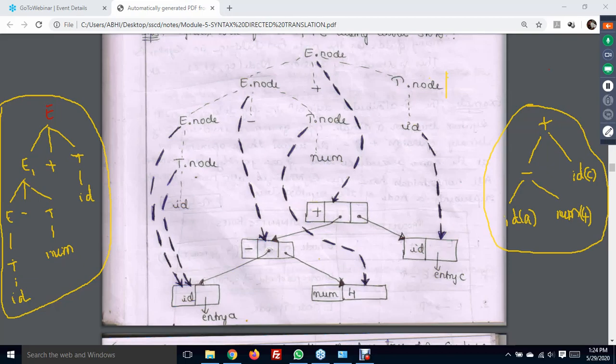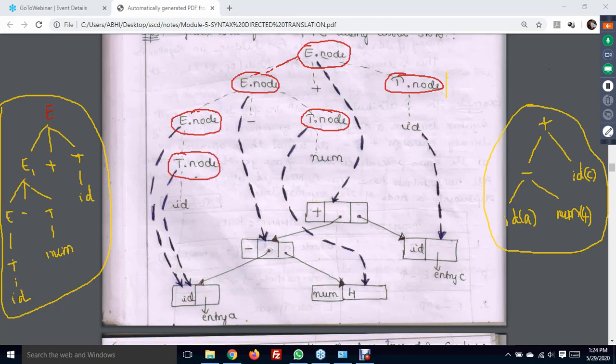Here, whatever I draw with the red color will be in the parse tree. So E dot node is giving me the cases of again E plus T. So E dot node plus T dot node. Fine. The next case is E is giving me E minus T, and E is giving me again T, and T is becoming ID. On the other hand, E1 is giving me T, and T is given as num. Similarly, all the node values I have represented as T.